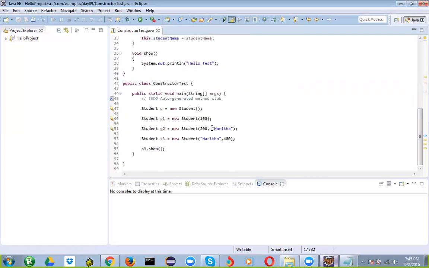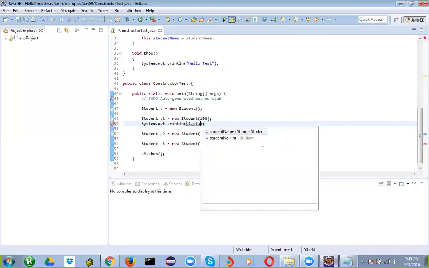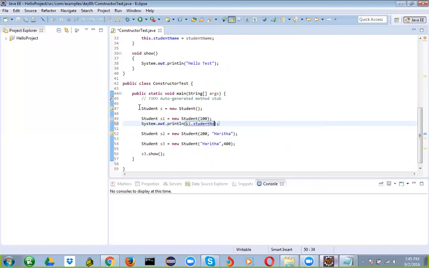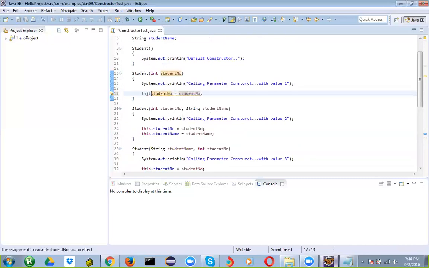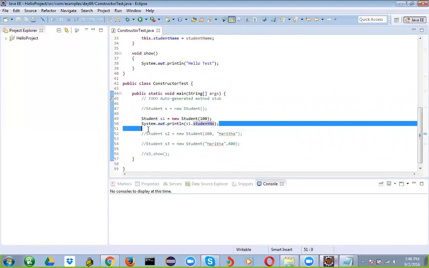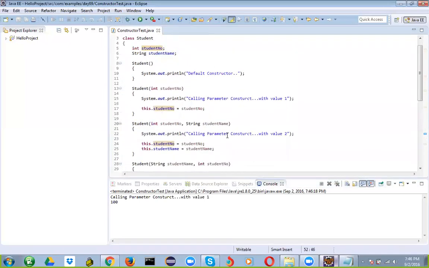So let's say s1 dot, I'm going to comment the remaining things. First I'll add this. I'm passing 100, so obviously I'll see the values here, calling constructor. Now if I remove this, what is the value you're going to get? You're going to get the value as 0.